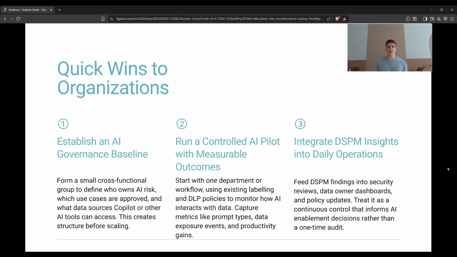And then finally, DSPM for AI. Once you have those security policies in place, you can feed that into the actual technology, and you can get security reviews. You can see dashboards about policy updates, which is really cool. You can also treat it as a way to control and monitor, and also inform your team, who's using what AI tool.